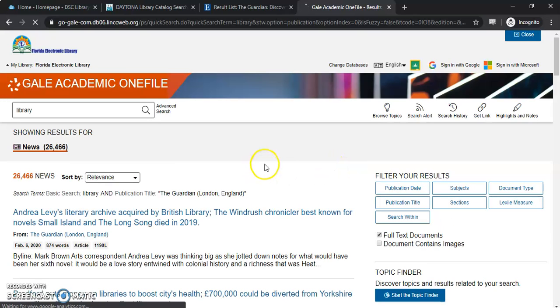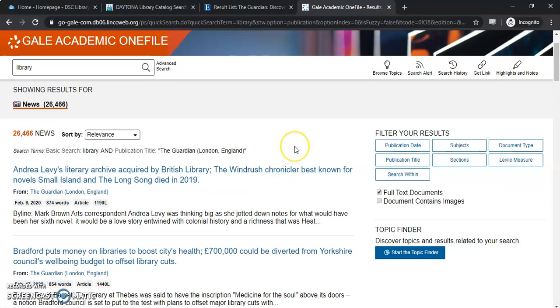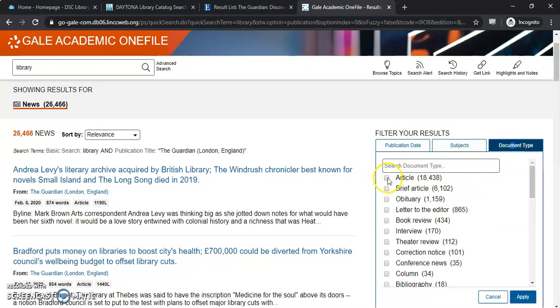And so this is searching all the way back to 1990, any story that's published with the word library in it. So we got over 26,000 results. We have some limiters over here on the right hand side, so we can look for document types. So we can narrow this down to just articles and apply that.